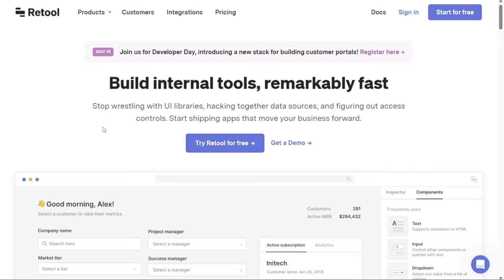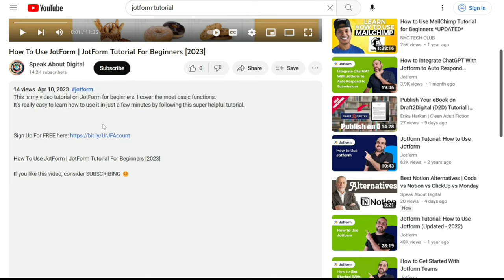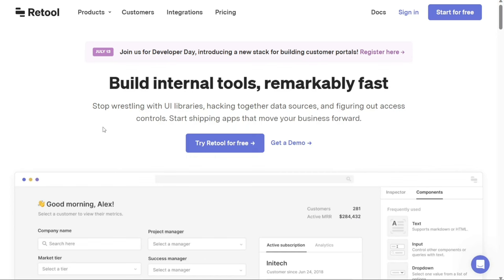To begin using Retool, the first step is to create an account. You will find the link down below in the description, so go to the description of this video and click on the first link you find there. This will take you to the correct homepage. Once you're on the homepage, you will find a prominent button that says Try Retool for Free. Click on this button to begin the account creation process.